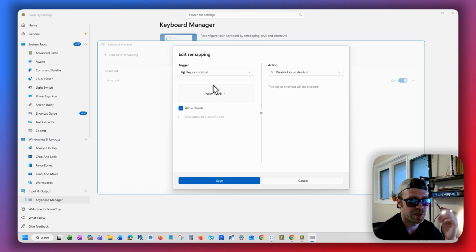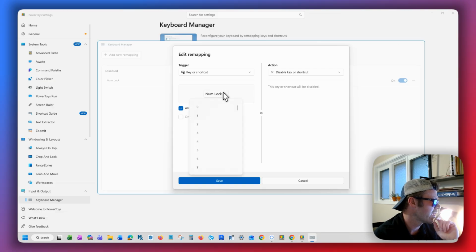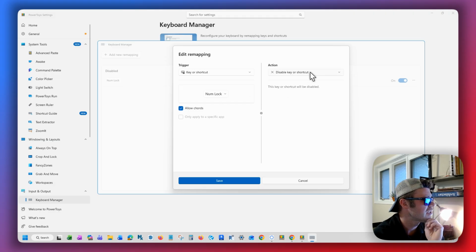It's worked really well for me. So I'd recommend, if you have a key that keeps bugging you and you keep bumping it accidentally and you don't really need it, you can do something like this where you disable the key. So this is the number lock key, right? I've already hit that and put it here, and then check marked allow chords, and then for action, disable key or shortcut, and then I just save it.